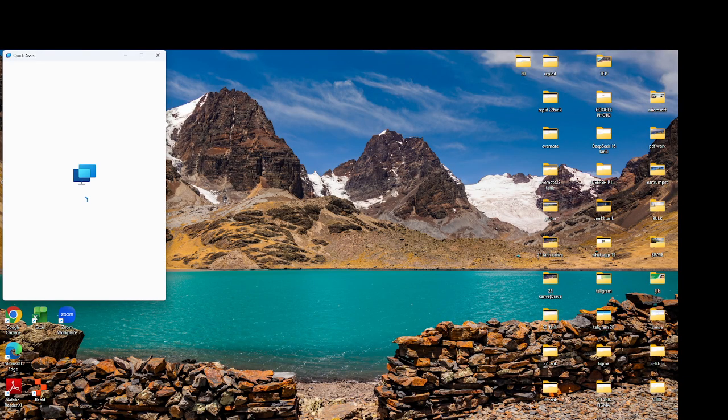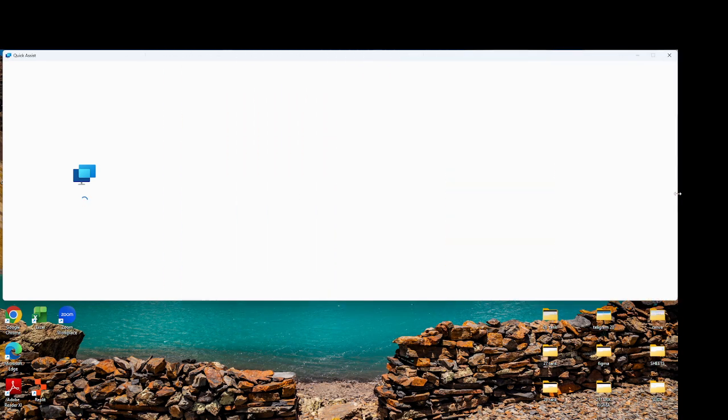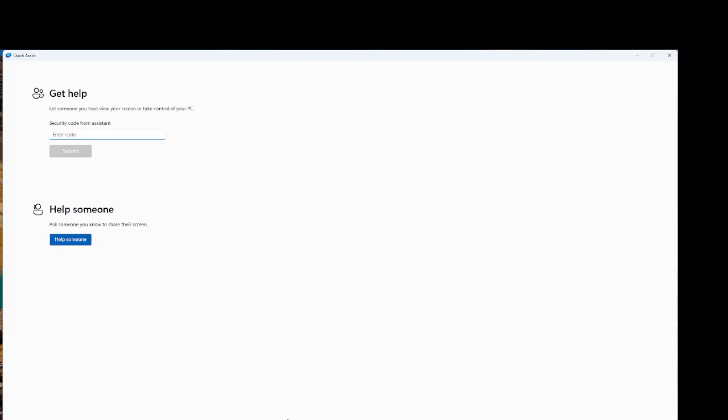First, go to the bottom of your screen and click the Start button. Now you will see the search box. Click inside the search box and type Quick Assist. As you type, Windows will search for the Quick Assist application. You should see Quick Assist in the search results. Click on Quick Assist to open the application.